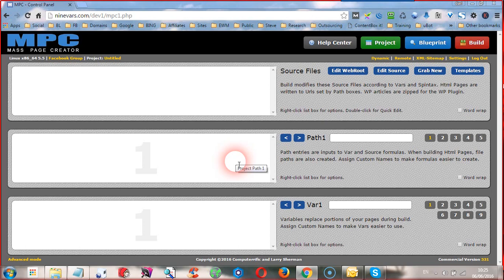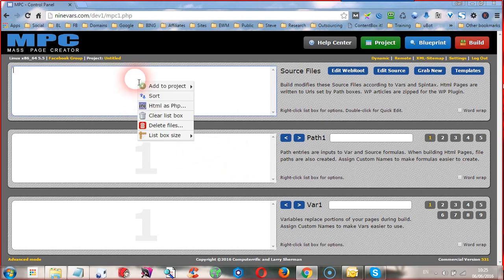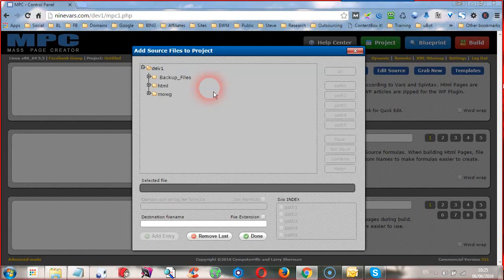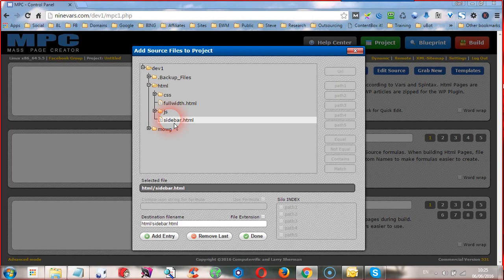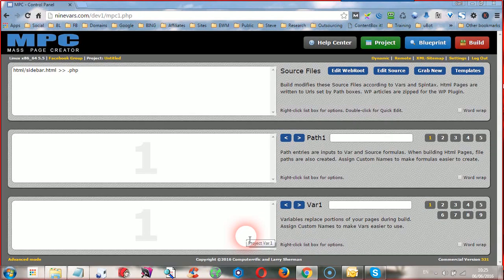Okay, right, so now we can right click here, add source, add to project, add your source, and there's my HTML folder. So I'm going to click that, and the template that I want to use is the one called sidebar. And once again, I'm going to select file extension, because otherwise all my pages will end with keyword sidebar.html, keyword 2 sidebar.html. So I'm ticking this box, adding the entry, and I'm done.